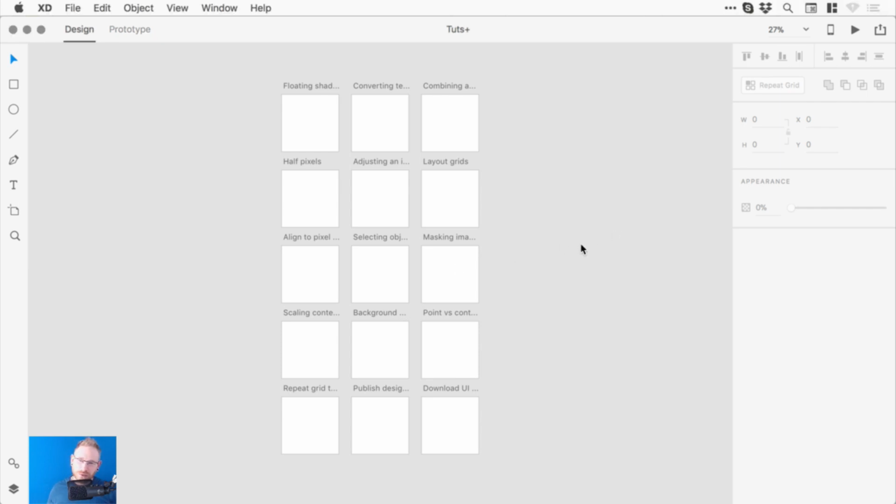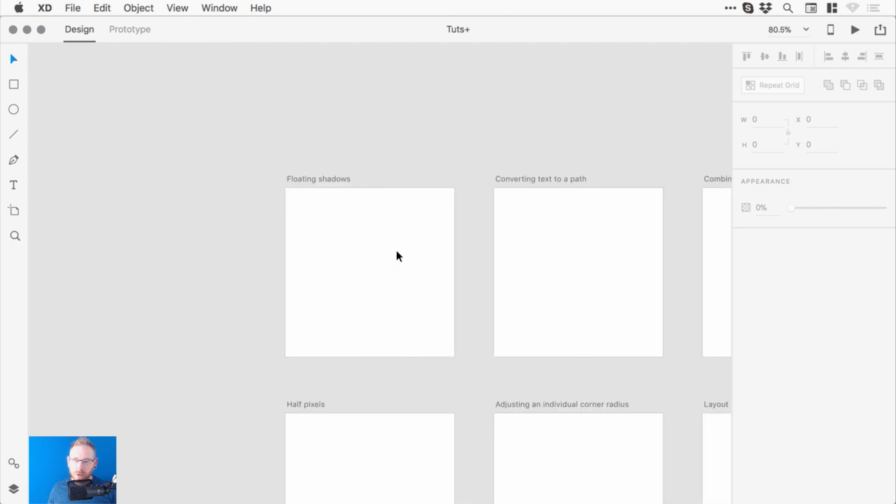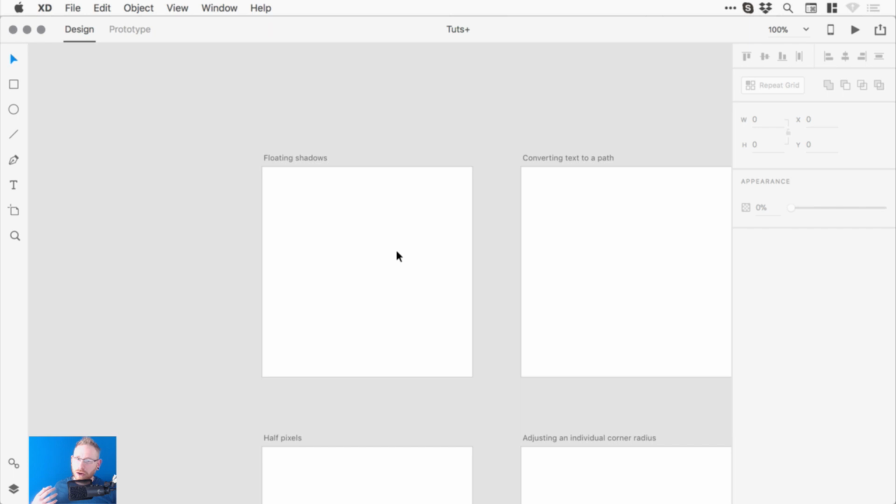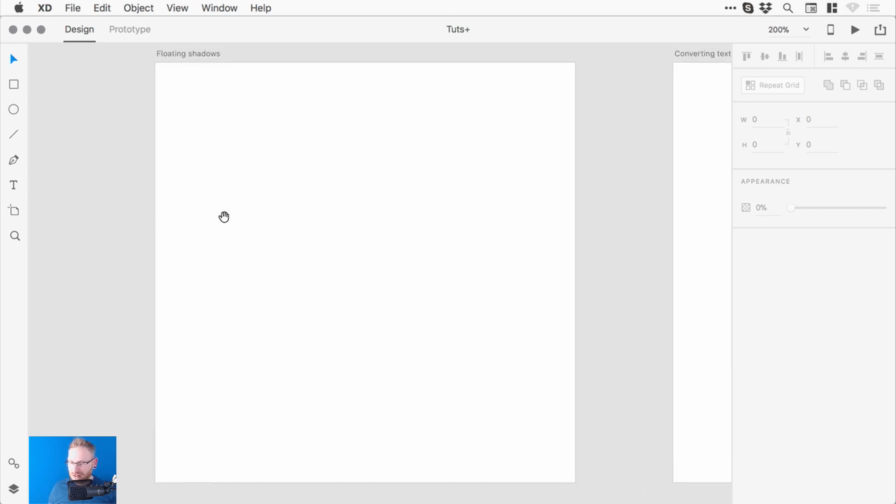So you can see on the screen, I've got a bunch of different artboards. These are a little bit of a tease as to what we're going to be doing. And if I just jump to the first one, we're first going to kick this off with floating shadows. Now, these can be especially useful if you're designing something on an app or a site in XD and you want to lift your image or an icon or whatever it is off the page a little bit, or make it seem like it's levitating. So let's just zoom into this artboard a little bit.